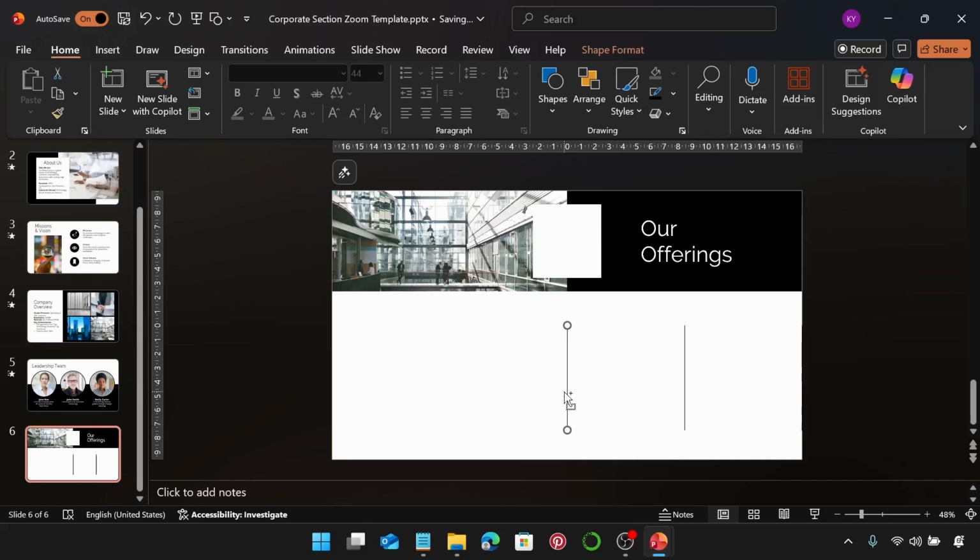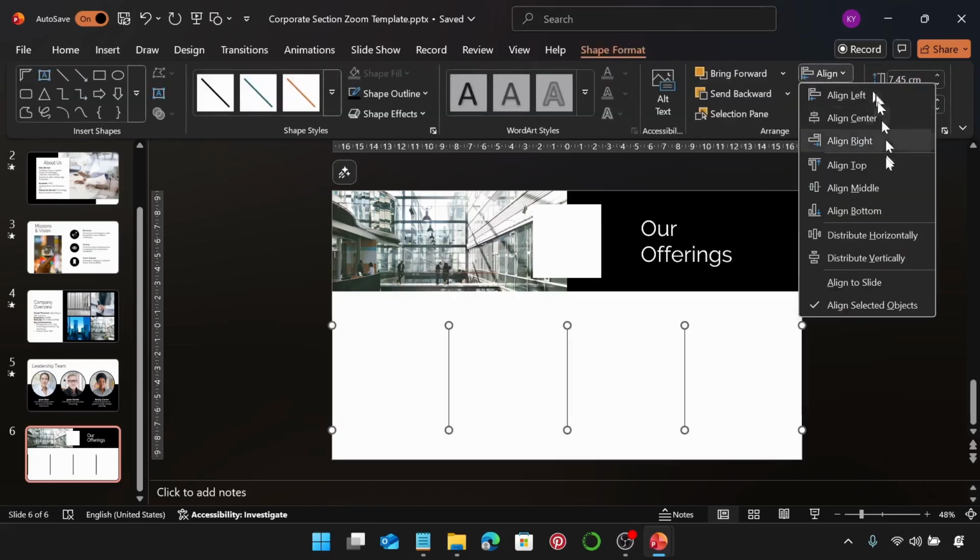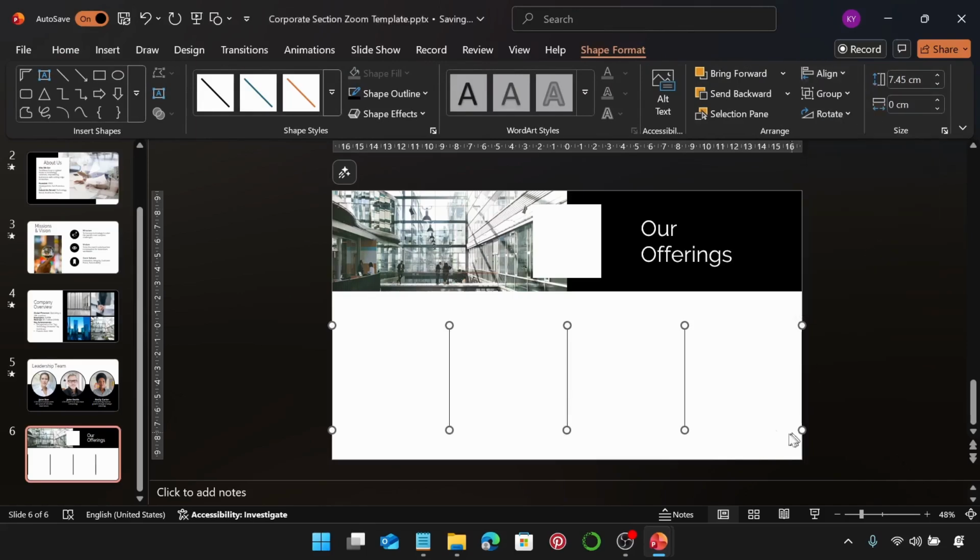Select this one again, Control and Shift, create a copy here and then create another copy here. It seems like PowerPoint is already moving things around, but just to be sure, I'm going to move it to the edge, to the point where you can barely even see it. Then I'll select all 5 lines, Shape Format, Align, and distribute horizontally. Now we have 4 equal spaces.